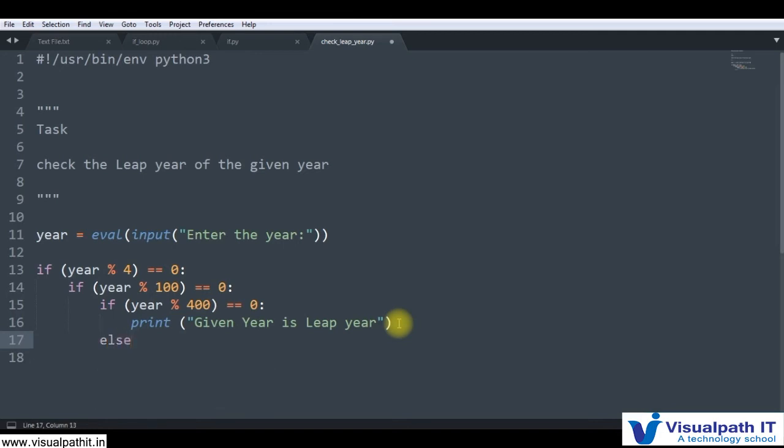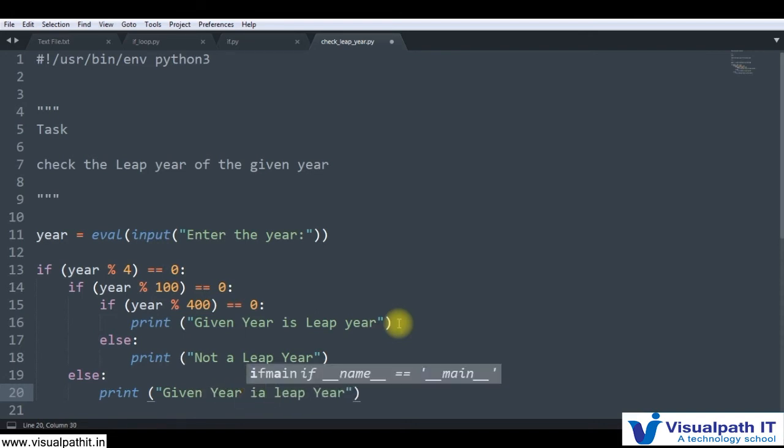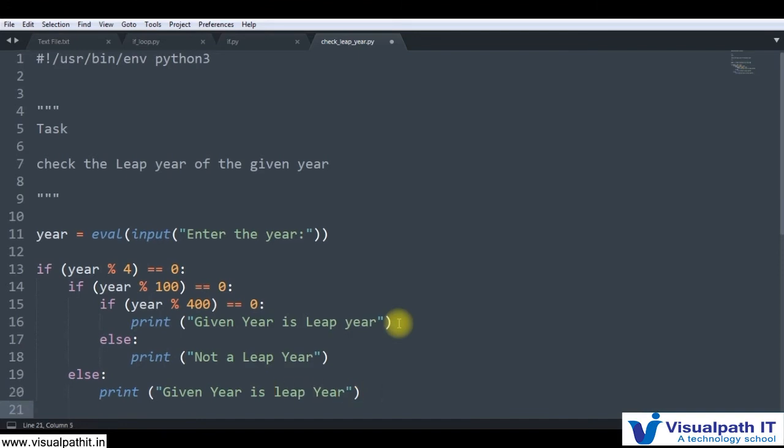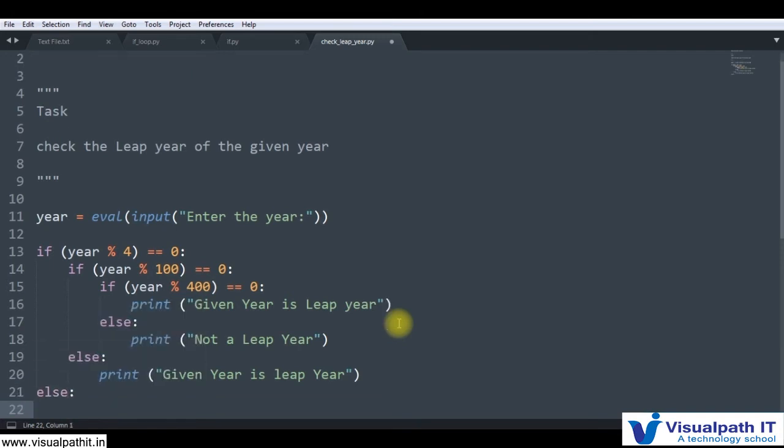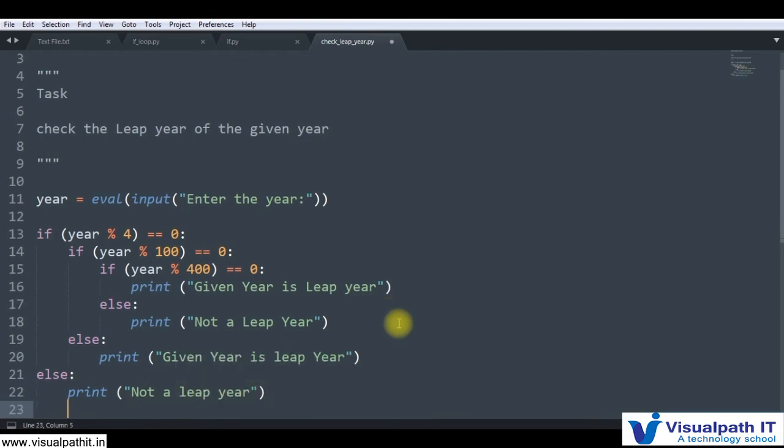If the year modulus 400 is not equal to 0, it will print given year is not a leap year. This else part is at the level of year modulus 100. So if that condition is false, it will go to this else part. Else not a leap year. Else print not a leap year. This else part is at the level of year modulus 4.